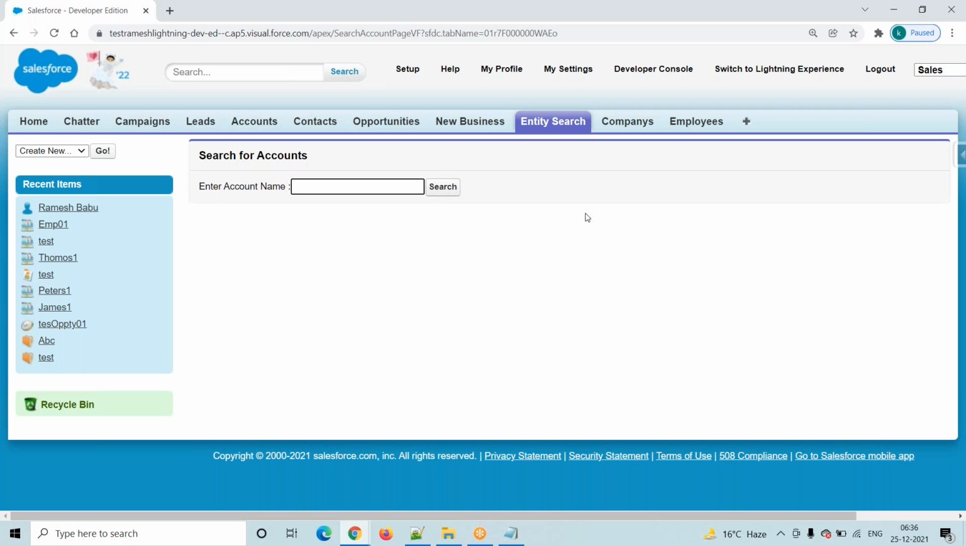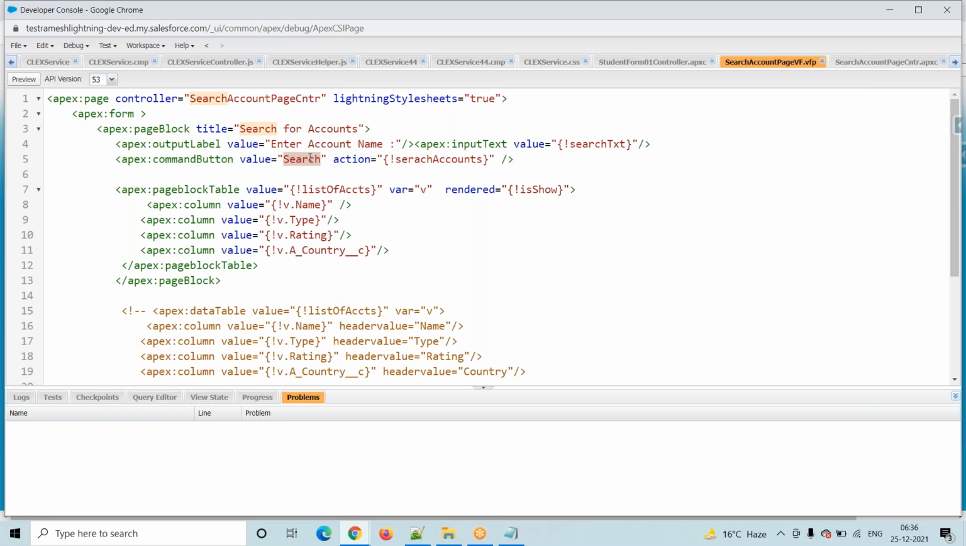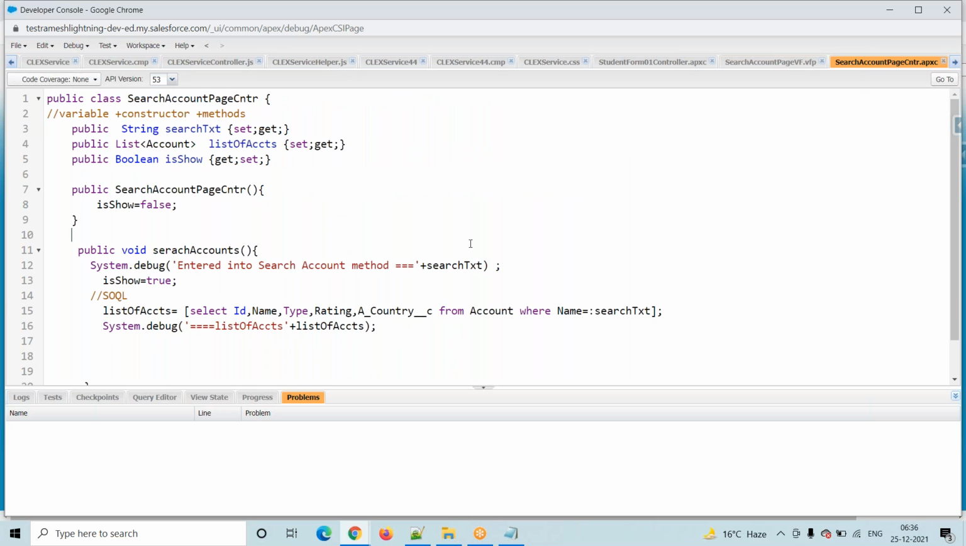So go to the Visualforce page and check for the search button. Then it will go to this particular method, and that method is nothing but an action method. Now go here, searchAccounts. See, this is my method.